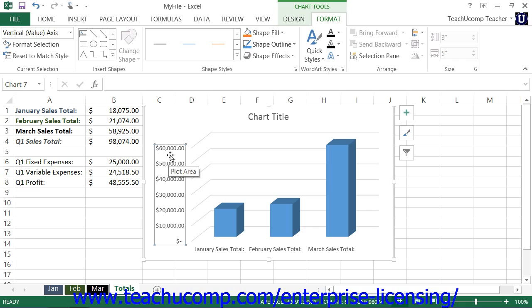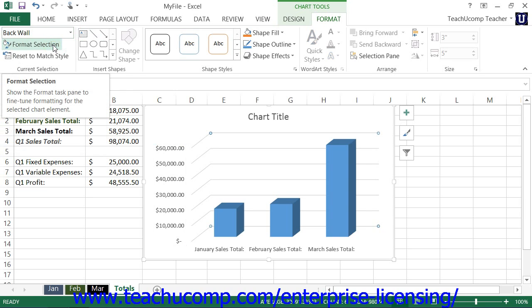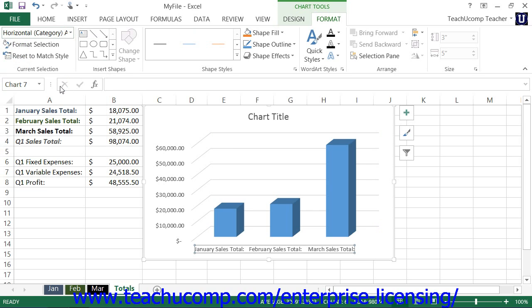Another way to select a chart, or many of the elements of a chart, is by using the Chart Elements drop-down in the Current Selection button group on the Format tab within the Chart Tools contextual tab in the ribbon. Use this drop-down to select the major elements within your chart. However, you should also note that not all chart elements are shown in the drop-down list. It should be noted that you can also click on chart elements with your mouse and then inspect the value that appears within the Chart Elements drop-down to see exactly what object you have selected within your chart.